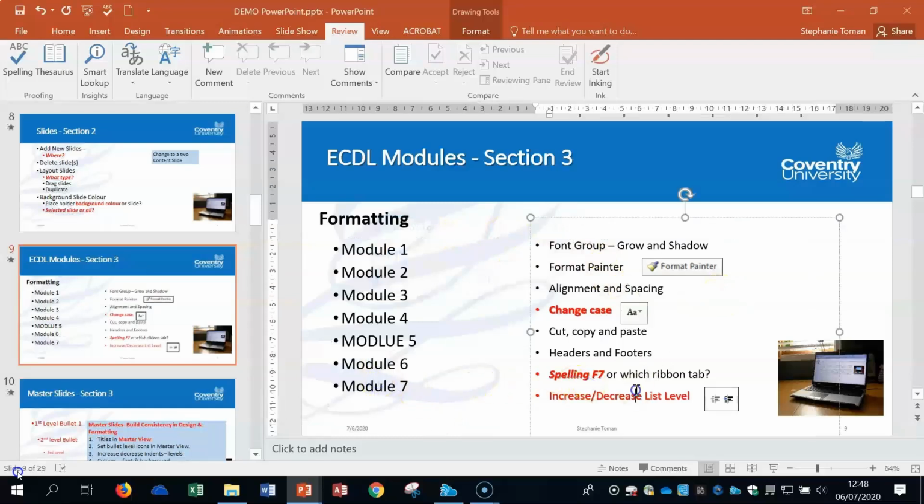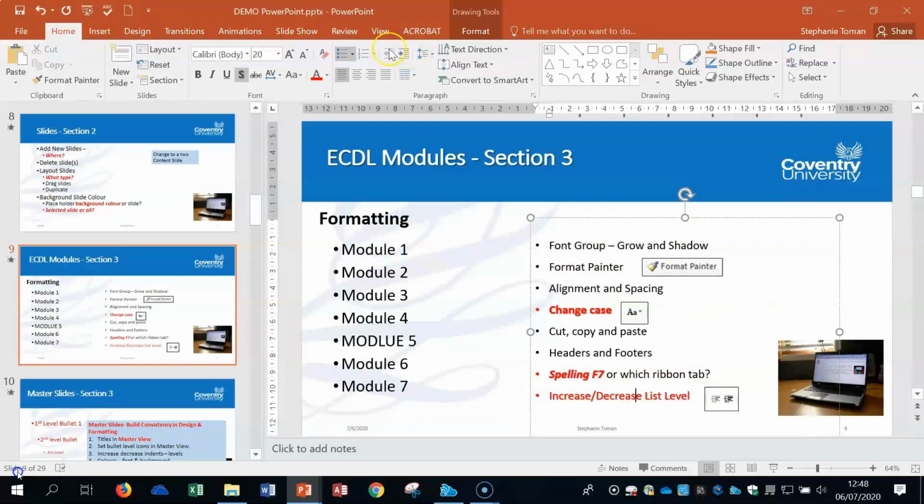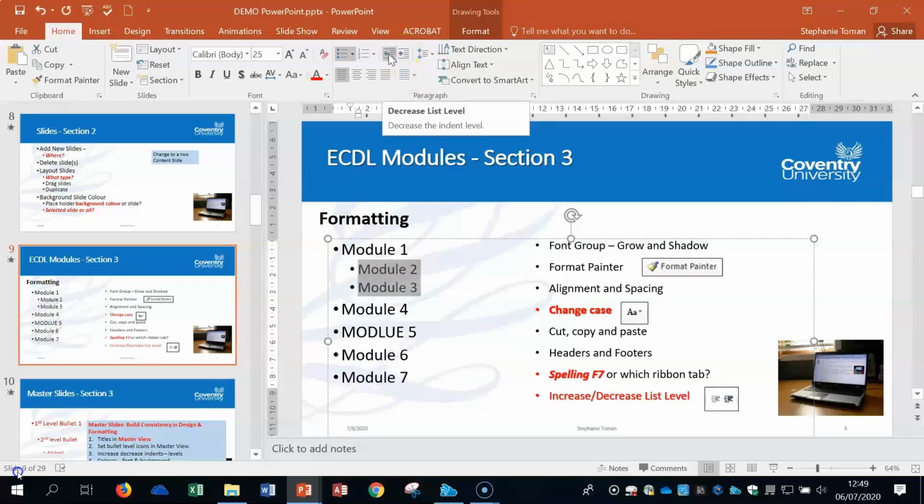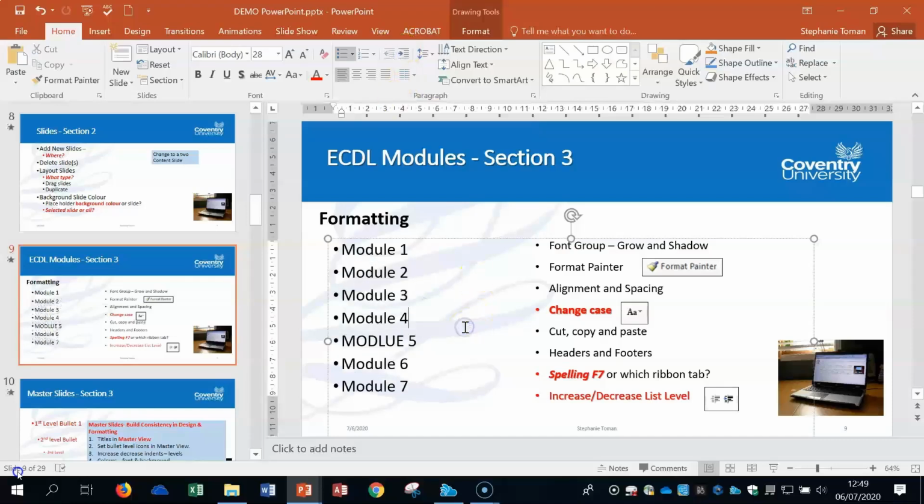The final thing is the increase and decrease list levels. Basically, they're just on the Home tab, and they're the two little features here. So if I wanted to increase the list level of these, I'd be making them sub-bullets. So I'd be clicking on there and back out again. I'd be increasing and decreasing. So you've got hover, increase, hover, decrease. So use those when they ask you to do that feature.